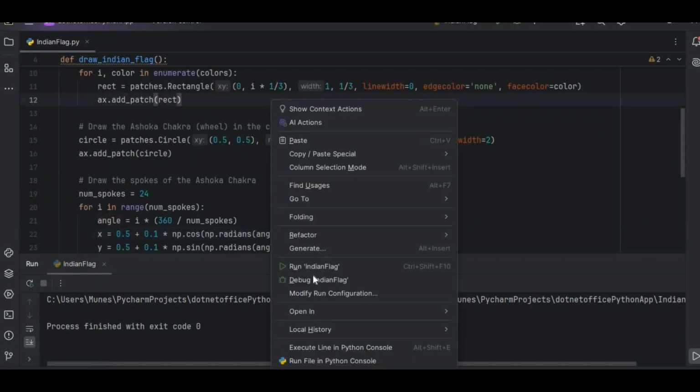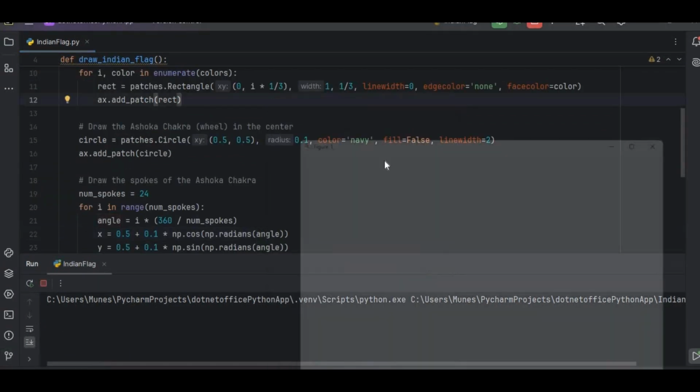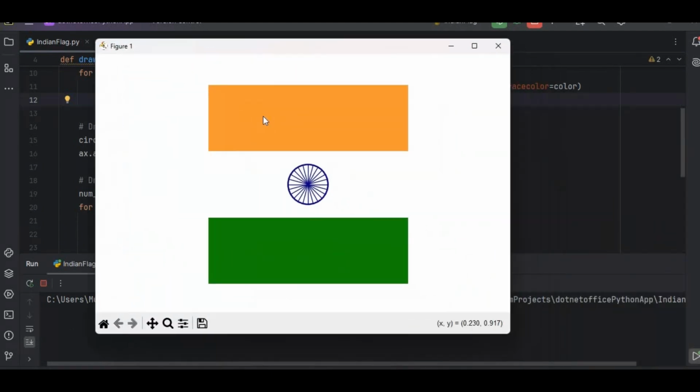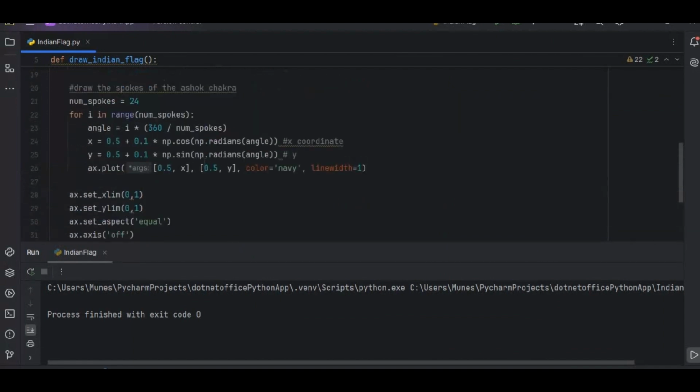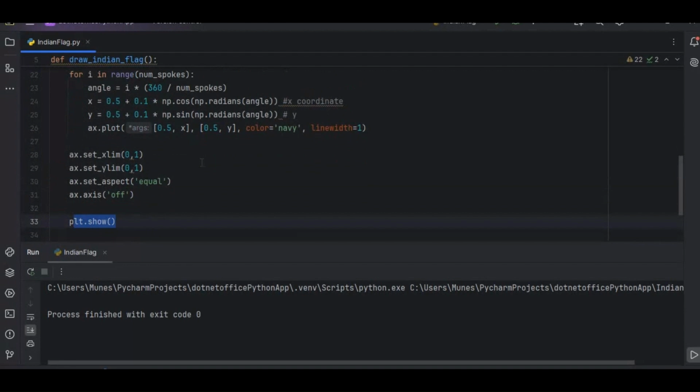Okay, so when I run this again, we will see this flag is looking static. So what changes will we do? At least the Ashok Chakra should move. So for that, let's design this. Currently we are just taking it as a screenshot, and that will come in the kind of a GIF, because when we click on that one, it will come in that way. So what changes do we have to do?